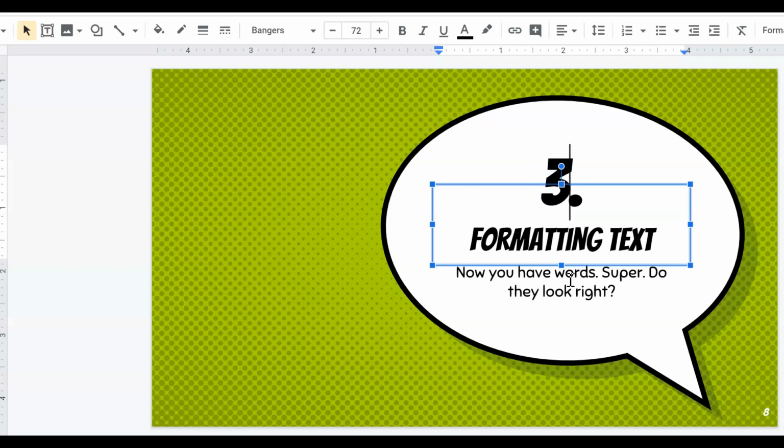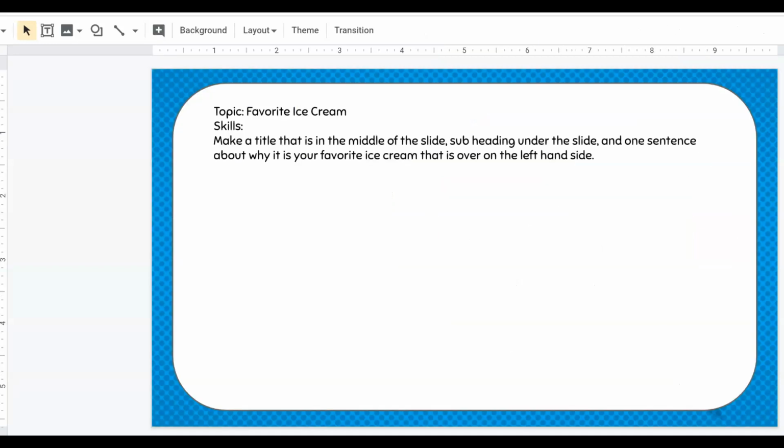Now that we have the words, super. Do they look right? So let's work on making the words look right in an answer. For this one, topic, favorite ice cream. Skills, make a title that is in the middle of the slide, subheading under the title, and one sentence about why it is your favorite ice cream that is over on the left-hand side.